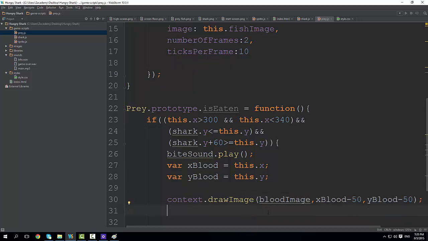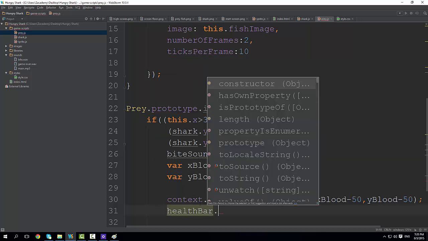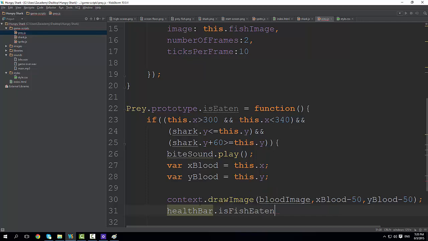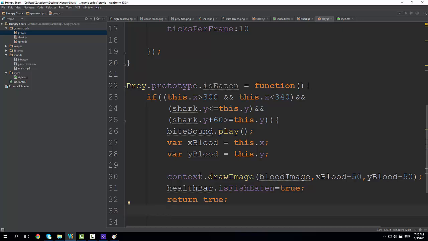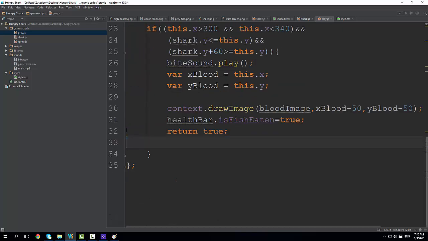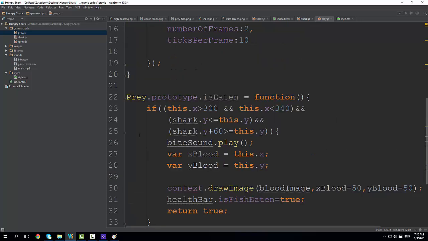All right. I think one of the next things that we'll be doing is the health bar, but I'll just include the logic here right now. So also we want to say healthBar.isFishEaten equals true, return true, and close off the bracket. Did I close it? Yes, I did. And I want to say else return false.